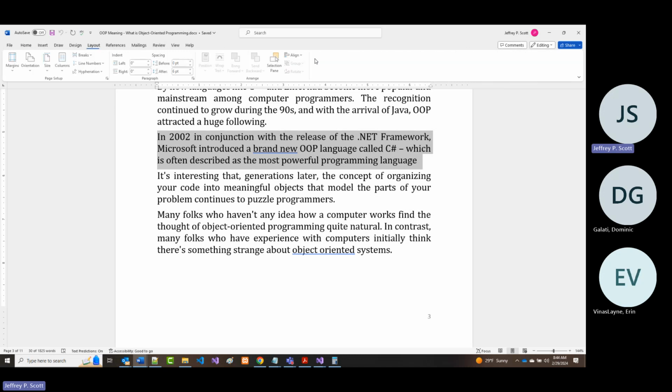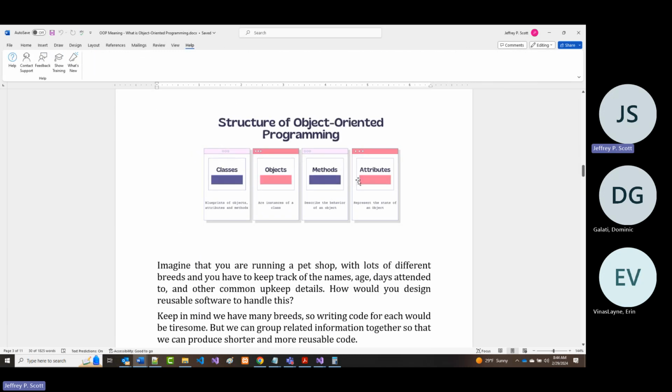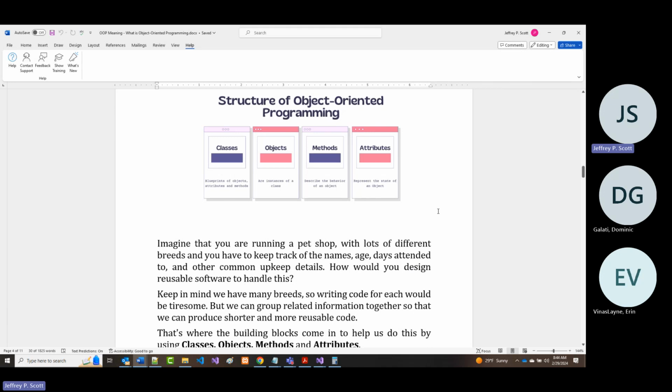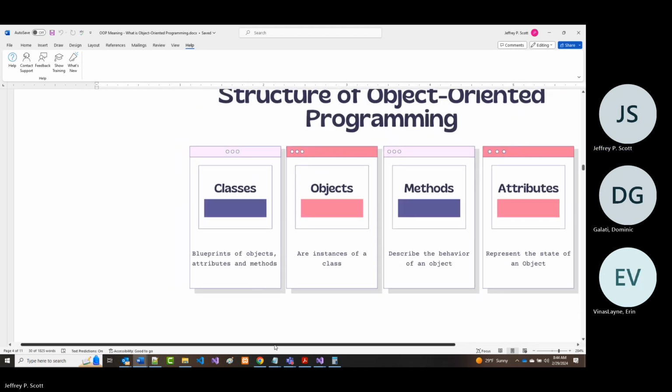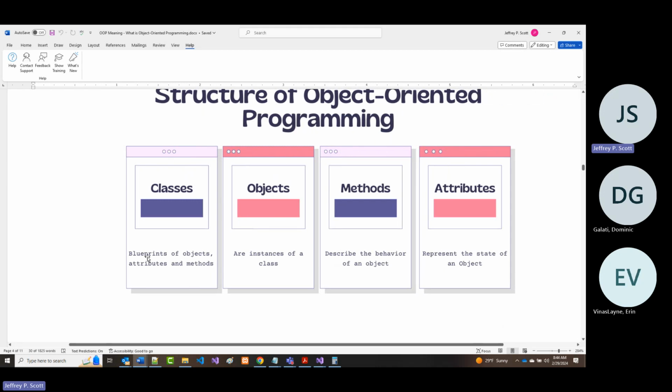Next, they show the picture, and these are the things we started talking about at the beginning here. Notice, let me make this bigger, that if you talk about a class, as they say, it's a blueprint to be used for an object, and it will hold attributes and methods. Each instance of a class is known as an object. These methods are the behaviors, so what an object can do. These attributes represent the state of an object.